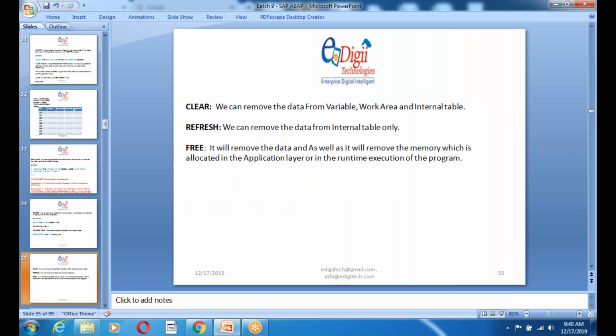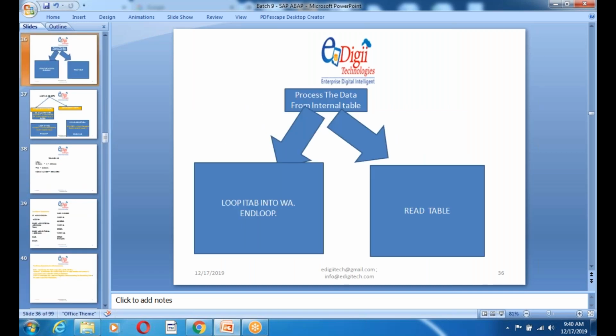And also if you want to remove total data from the internal table or work area or variable, we are going to use the removing statements, which are CLEAR, REFRESH and FREE. CLEAR will remove the data from the work area, from the variable, and from the internal table. But REFRESH will remove the data only from the internal table. The next statement is FREE, and FREE will remove the data as well as the memory of your data object, guys. That's the FREE statement which we have discussed.